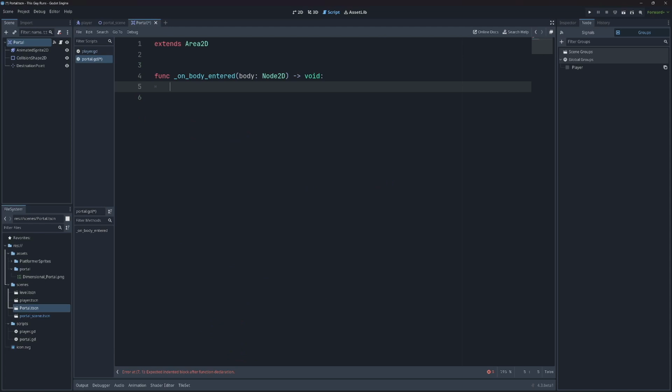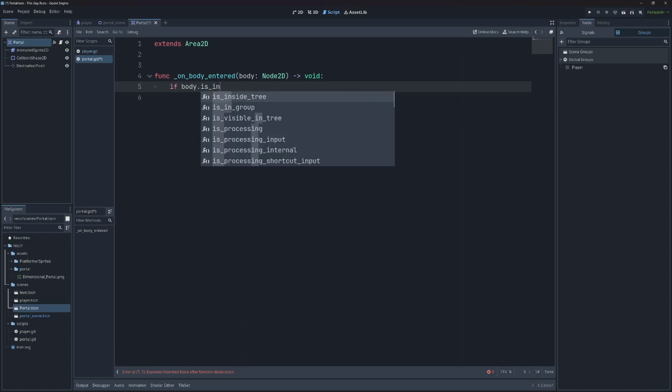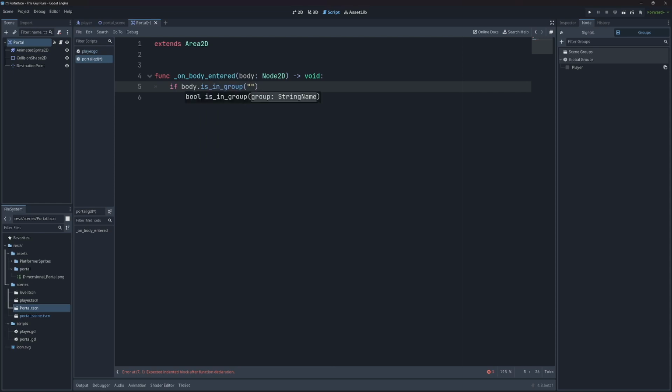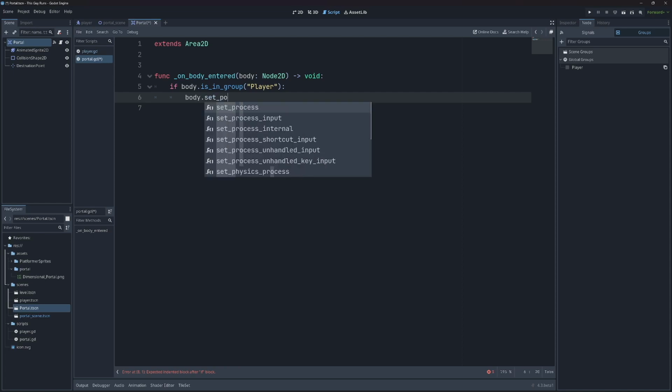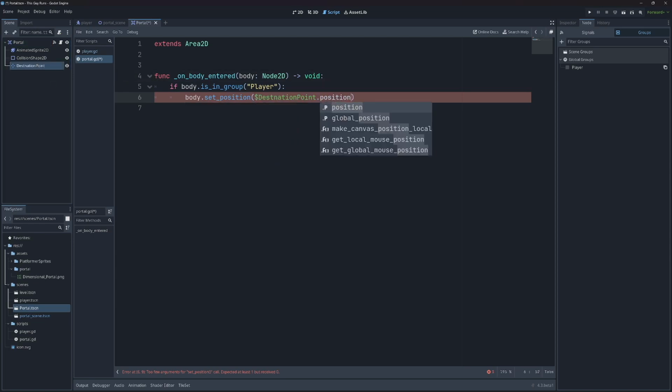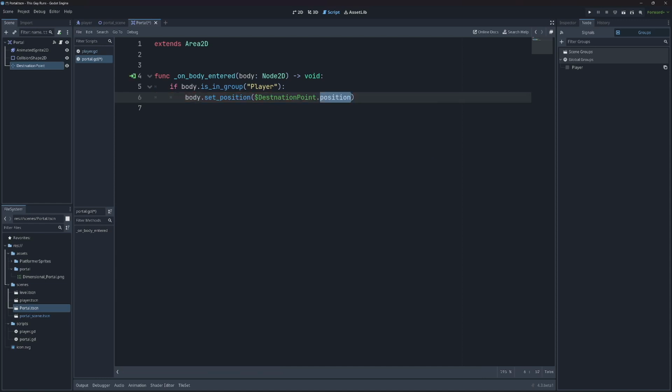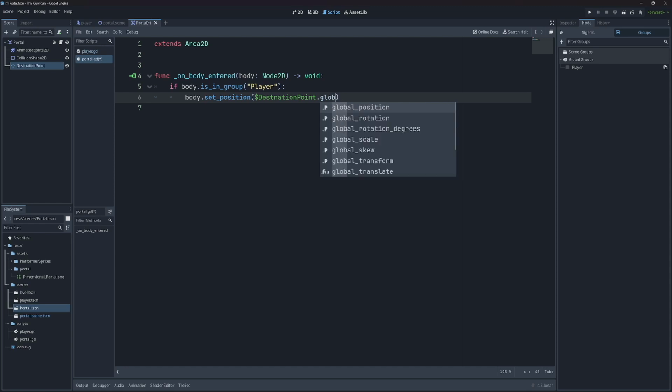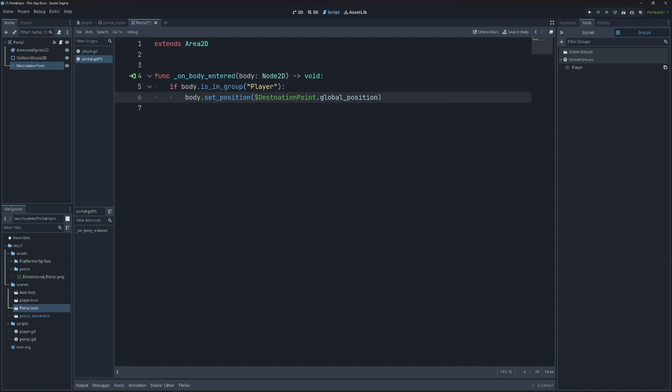We're going to reference that in our script here by saying if body is in group player, then we want to set the position of the player. So body.set_position, and that's a function. We will set this to the position of our DestinationPoint. But if we just did destination_point.position, that's going to give us the position relative to the portal, and we want the position in world space. So we type global_position instead.